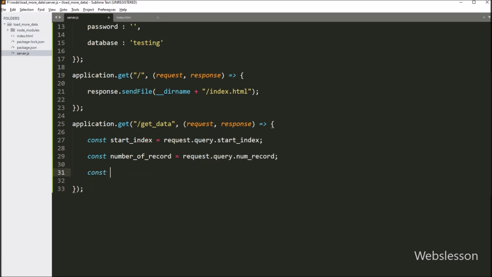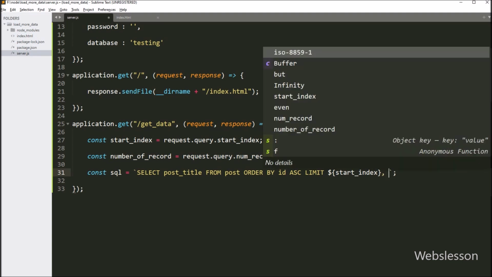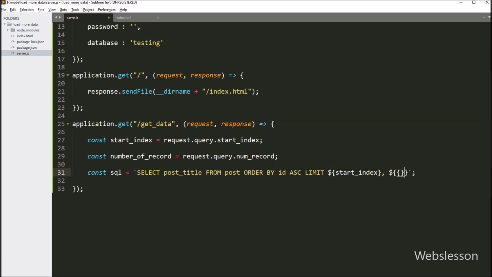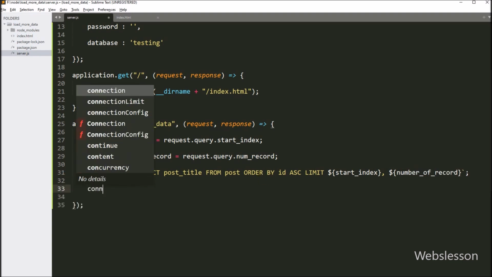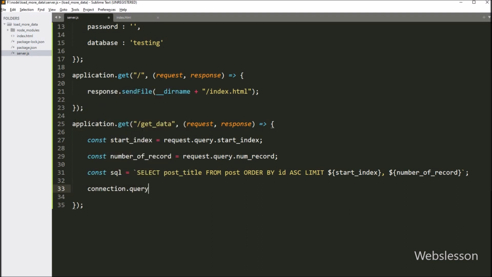Now we want to write a select query to fetch data from the post table. So here we write the sql variable equal to select post_title from post table order by id in ascending order. And to fetch limited data, we write limit with open and close brackets. Between them, we write the start_index variable, comma, and the number_of_record variable, so it will fetch a limited number of records from the post table.